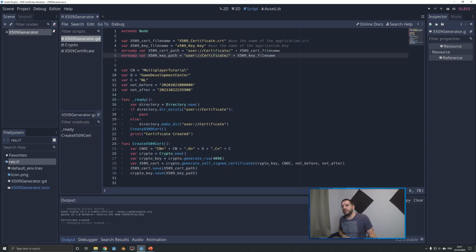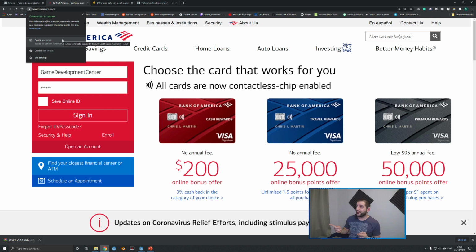Now there's one important thing to note, and as you've probably noticed, this is a self-signed certificate. It doesn't sound super secure, and you're right. So let's talk just 30 seconds about that, and then we'll get going on how we can actually use these certificates to secure our connection.